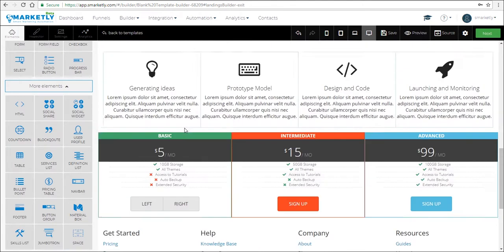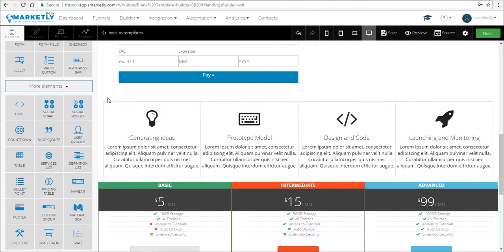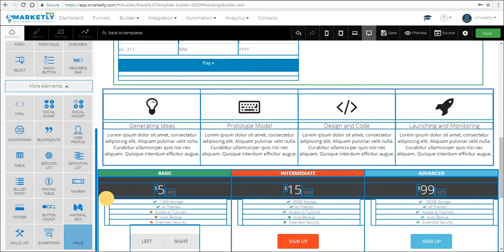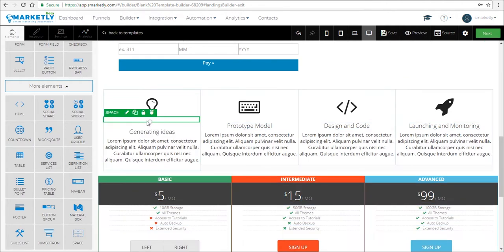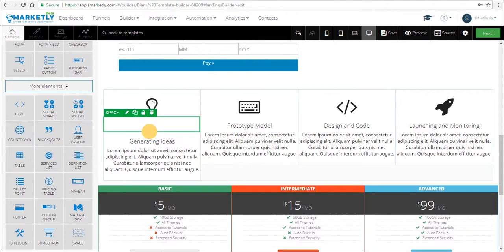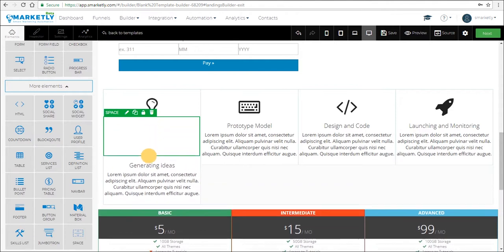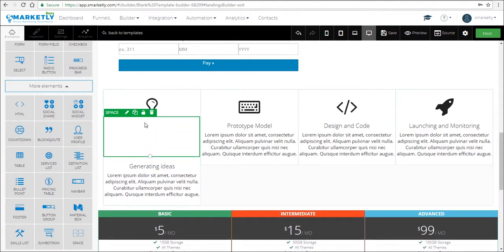Let's just show you how to customize the service list icon, and let's drag a space and drop it under the icon. Now we have the space element selected. Let's increase its size by dragging the handle. As you can see, only this column increased in size.